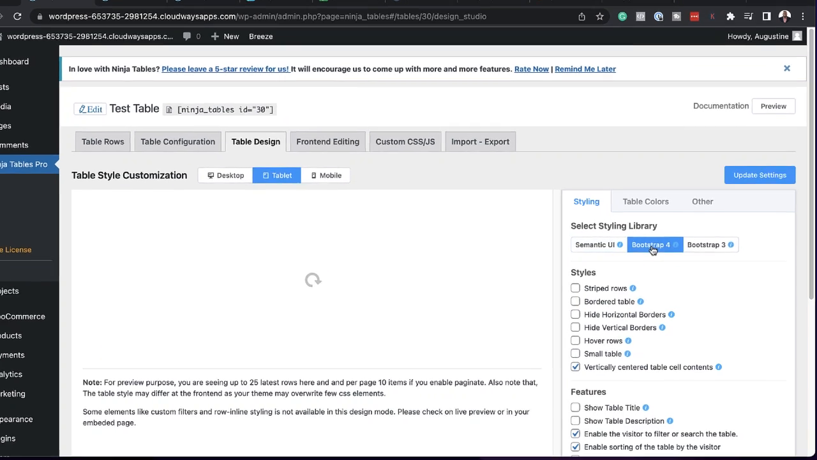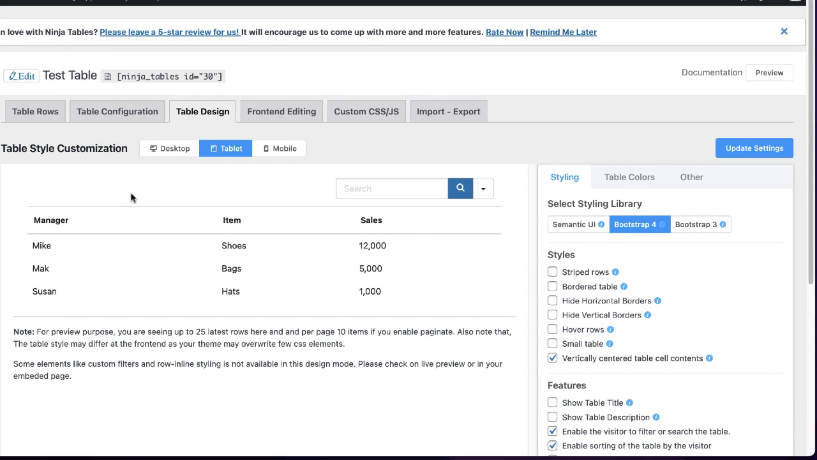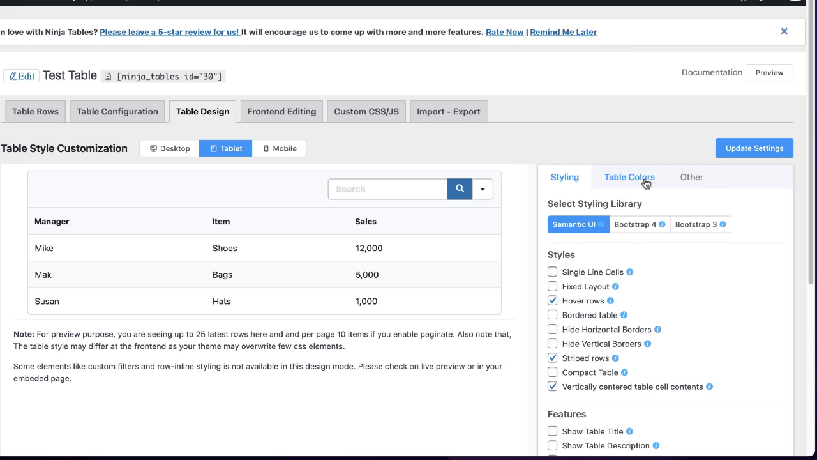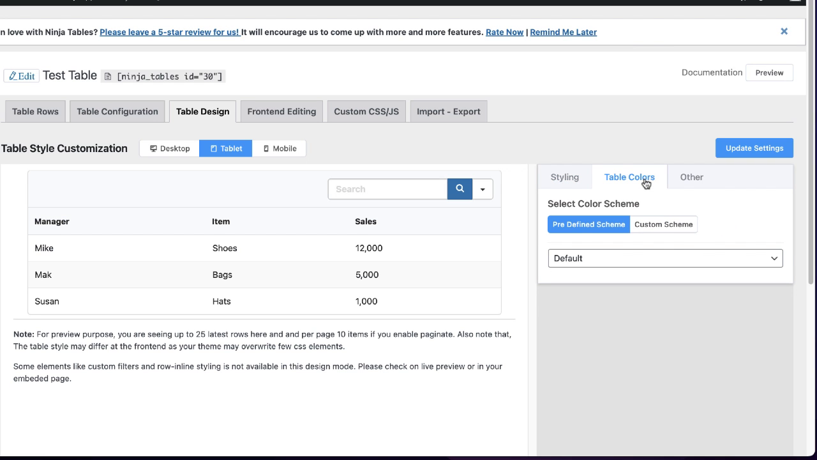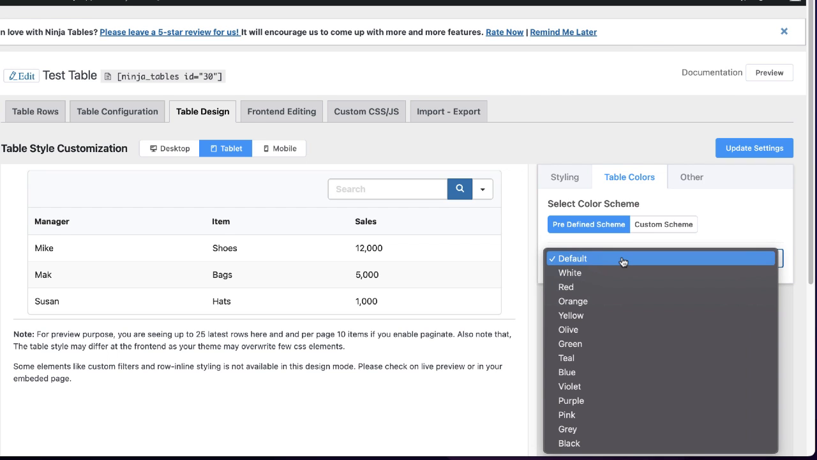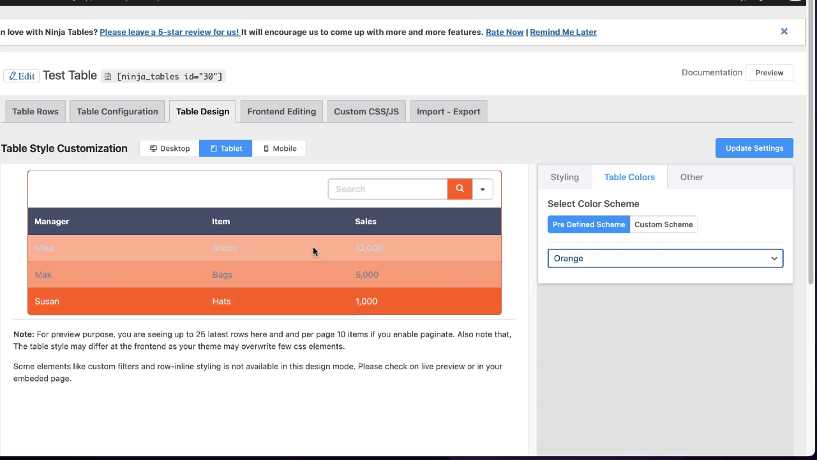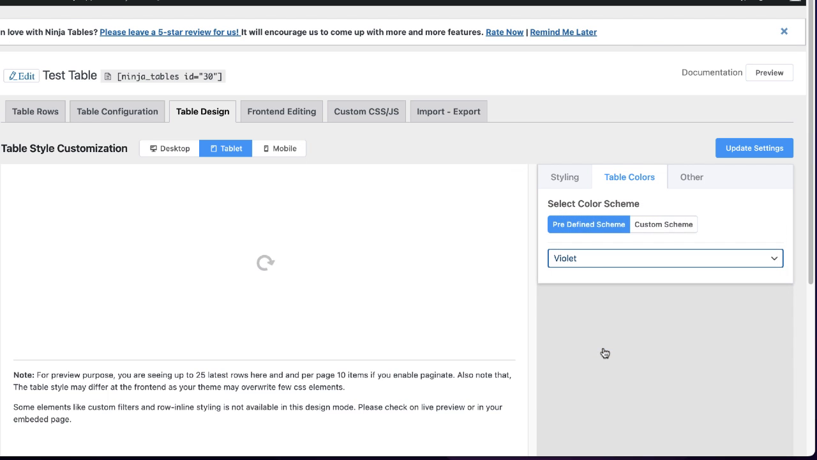So you can come over here to Bootstrap, and this will give you a different sort of layout. We can also go to Bootstrap 3. Now we can also come over here to our table colors. If you really want to customize this, if you click on this drop down, you can choose these colors. These are pre-made templates that you can choose from. So let's say your theme is orange. Now you can see there, it has changed the color. So there's several colors here you can go with.